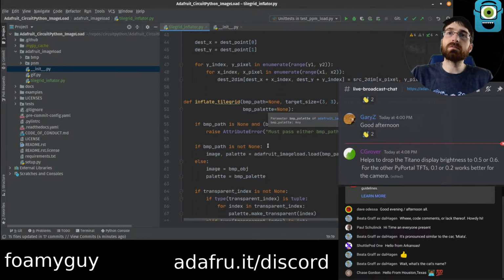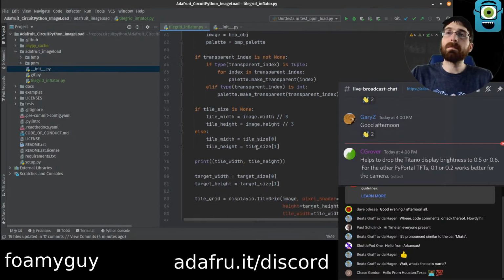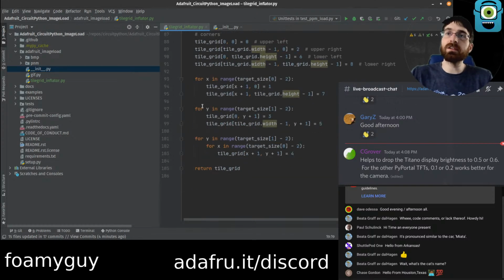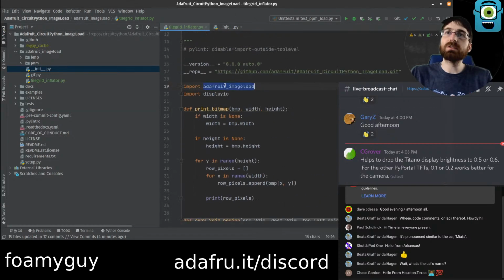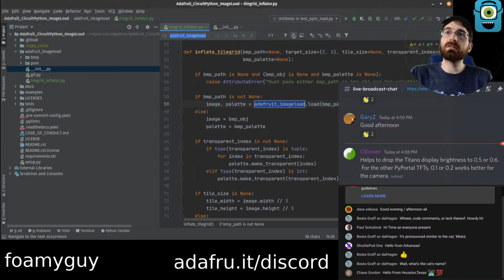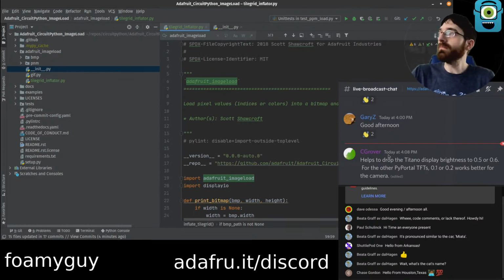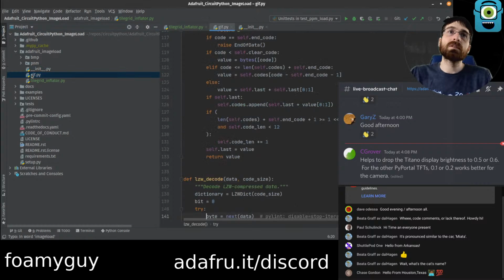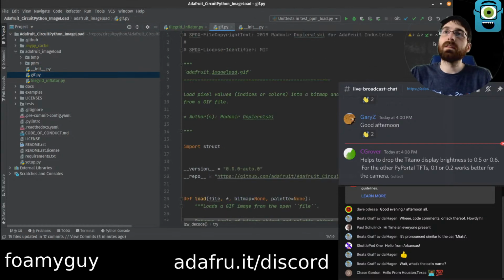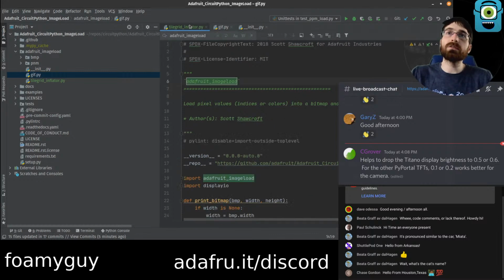Import image load. Right, so I did make it so that it can support either. Do we actually need this? Do we use image load inside of here? Yeah. Okay. Right. If we gave it a path instead of an object, then we do image load it. Okay. Makes sense. So let's fix the name. Okay, so we're gonna go dot tilegrid inflator.